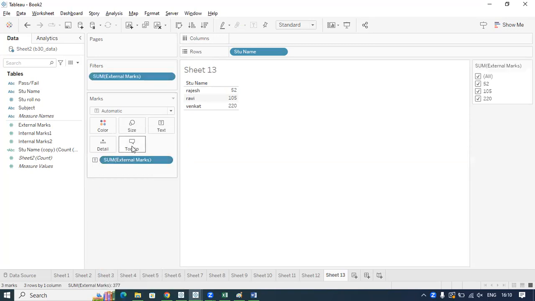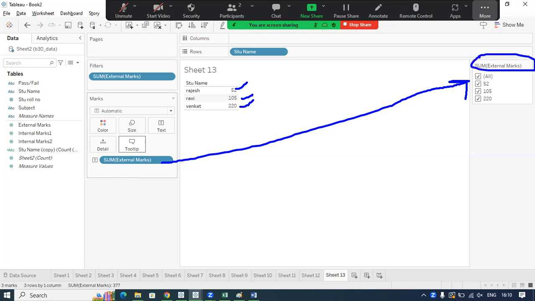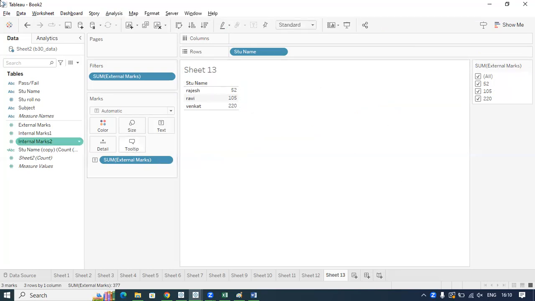Now you see, when I show the discrete field as a filter to the user, the user can see all these values: 52, 105, 220 is there, right? So in this filter, the user can see all these values 52, 105 and 220. And from this, the user can select what values he wants. So he wants 52, right? He can select 52. So what is the meaning of discrete?